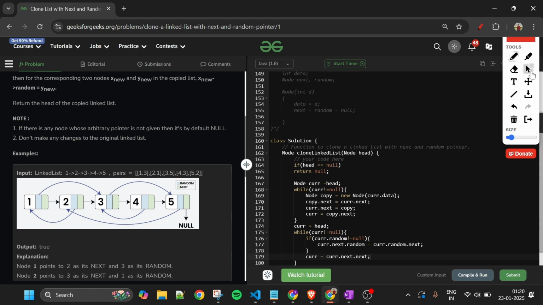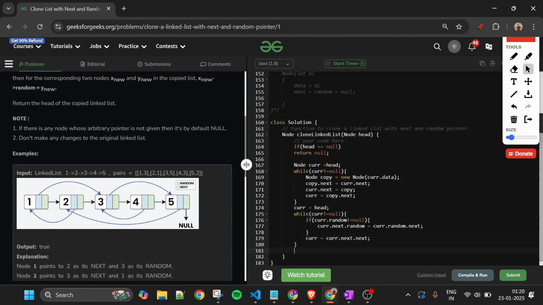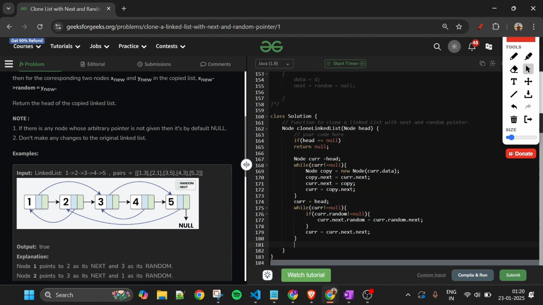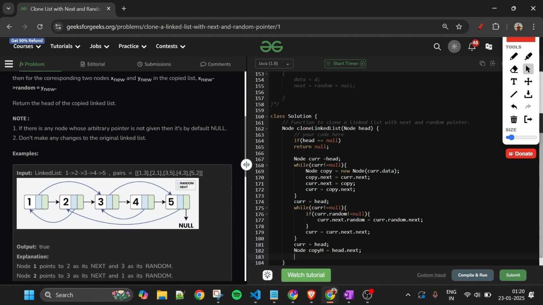I think it's again clear. And now we just have to extract our new nodes from the given linked list. Like the copies are made in the same linked list only, so we have to extract that. How? Let me tell you. Current is equal to head, and this is my copy head. Let's say copy head is head dot next, because head is my original node, and copy head, which is head dot next, is my new copy node which I have created.